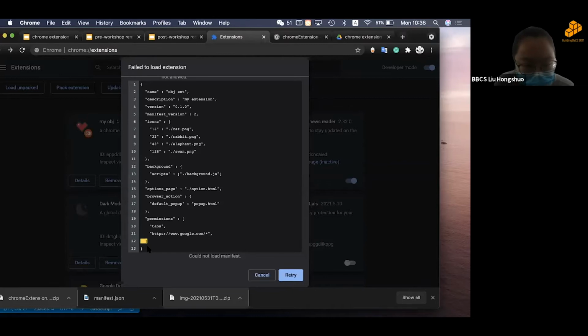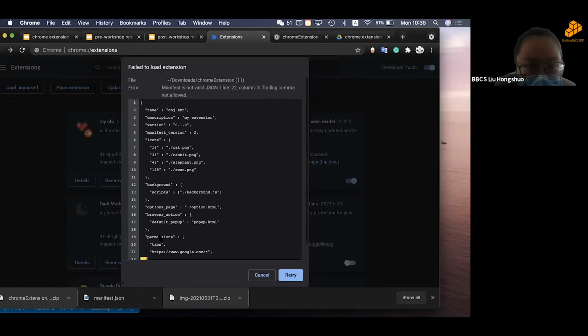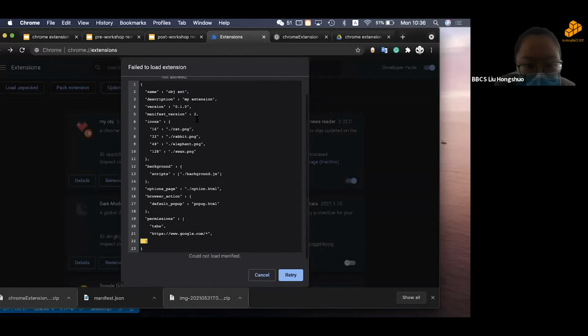Oh yeah, I think what happened? The file is not valid JSON, trailing comma not allowed. I think there's an error here. I don't think I should add this comma. Actually, I cannot add this comma, but never mind. This is the last item. Yeah, and then just okay.